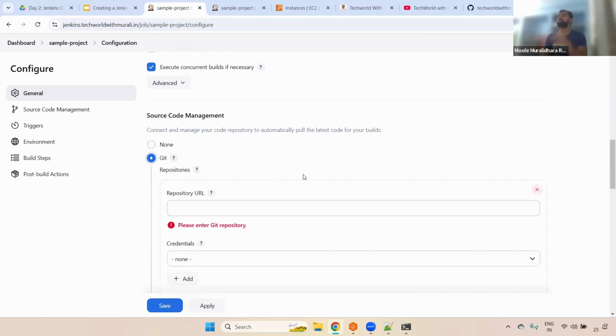Everything is already installed with the plugins. That's why you are able to see it here. If you haven't installed the plugins, you can't see the specific one. Okay, fine, clear, right? Any questions?